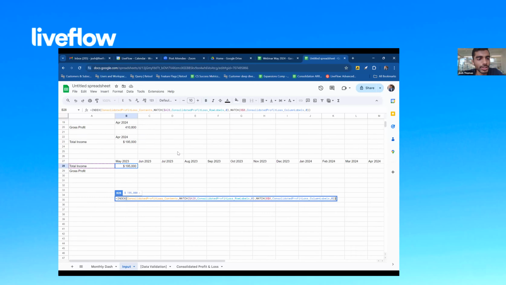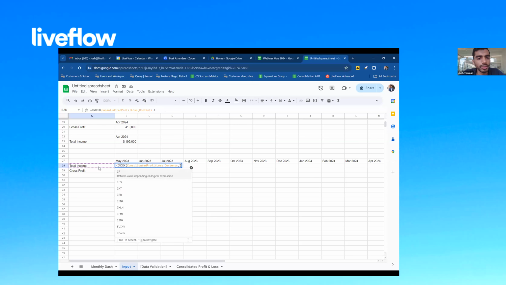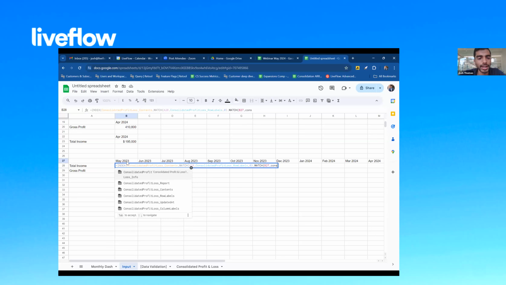Well, sometimes it's just easier to just do it over again. Index, consolidated profit and loss contents. Then we're going to look for total income. We're going to match. We're going to look for it in the row labels. We're going to close that out. Then we're going to match. And we're going to look for this specific month in the consolidated profit and loss column labels.